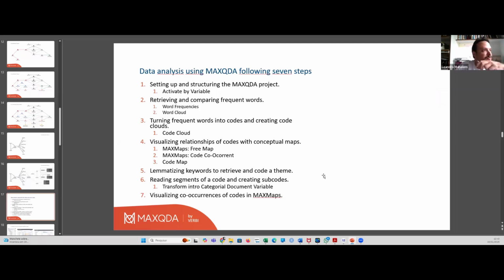So we are going to pass through 7 steps, from setting up and structuring the project, retrieving and comparing frequent words, turning frequent words into codes and creating code clouds, and then visualizing relationships of codes with conceptual maps, lemmatizing keywords to retrieve and code a theme, reading segments of a code and creating subcodes, and then visualizing co-occurrences of codes with MAXMaps.